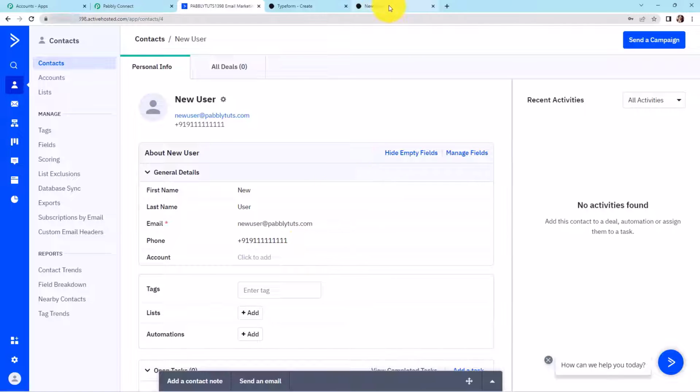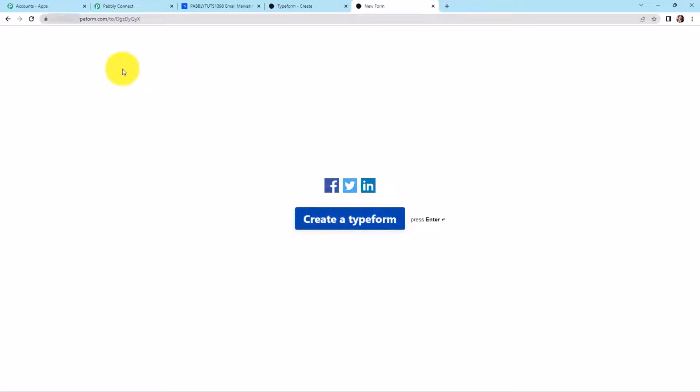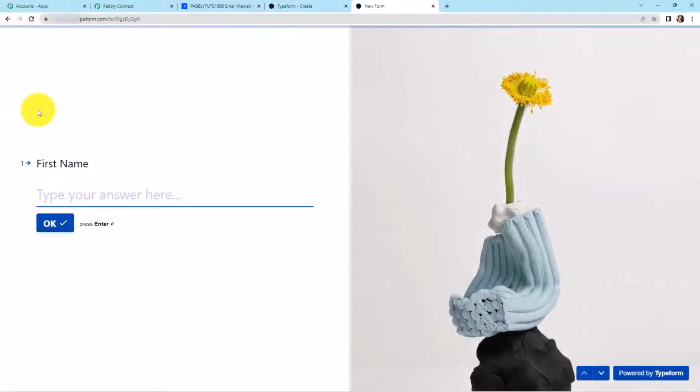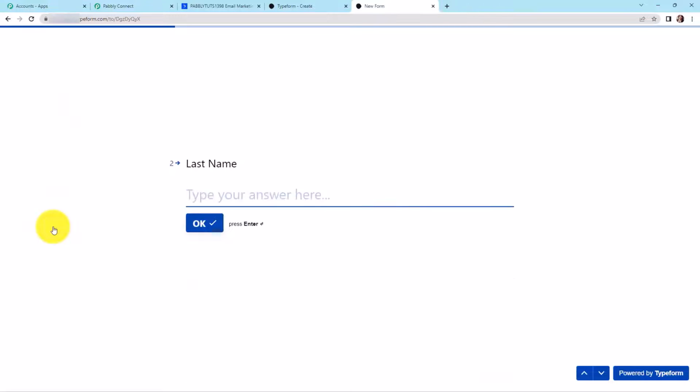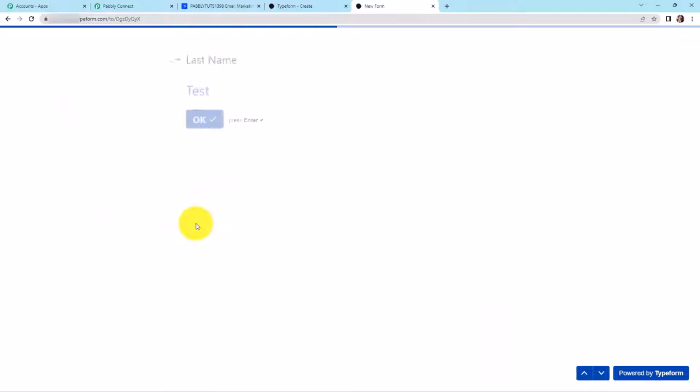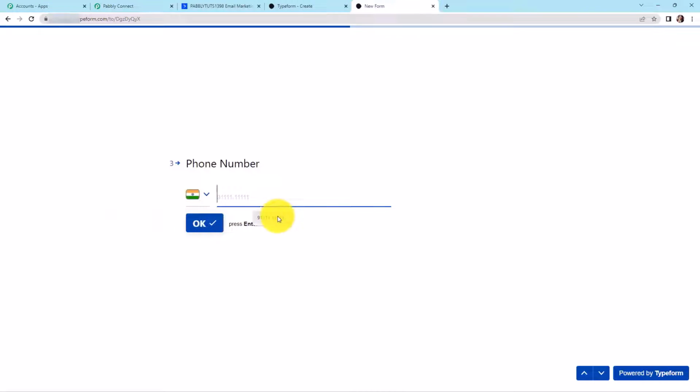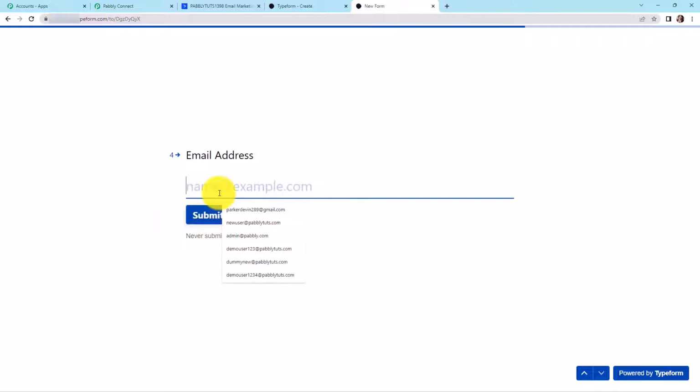So I'm going to take you back to the form that we have submitted. Let's refresh the page. And now let's fill in the information. Let's say this time the first name is demo. Then the last name here is test. Then we have the phone number. So this is the phone number. And then we have the email address. So let's say it is demotest@pabblytudes.com. Let's click on submit.